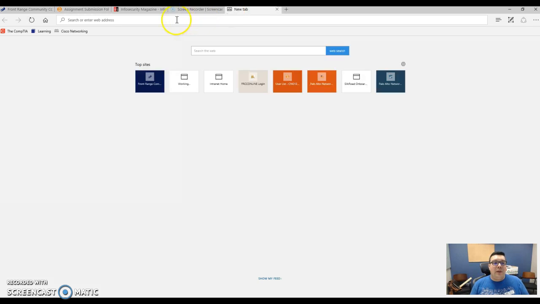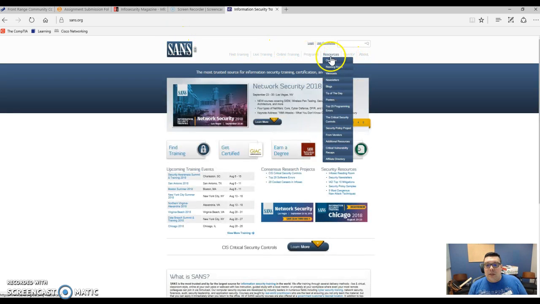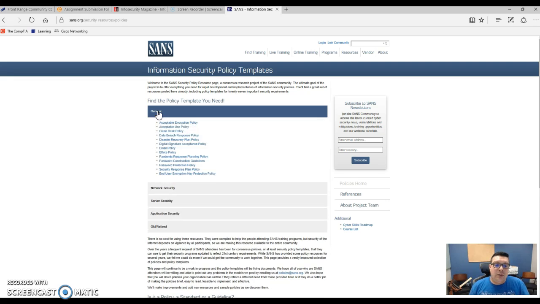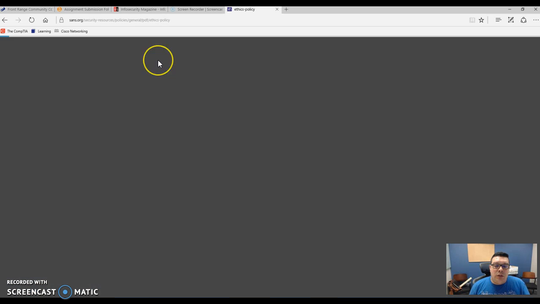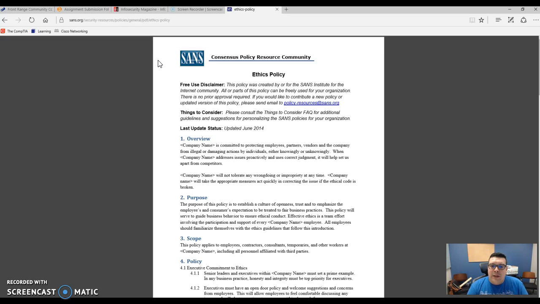Some other information I was asked is for the security policy, what do I need to do? If we go out to SANS.org, I think it's Resources, Security Policy Project, and you can click on any of these. Let's click on General this time. Ethics Policy. So if we look at this policy and break it down into chunks, you see that the title of the policy is at the top.